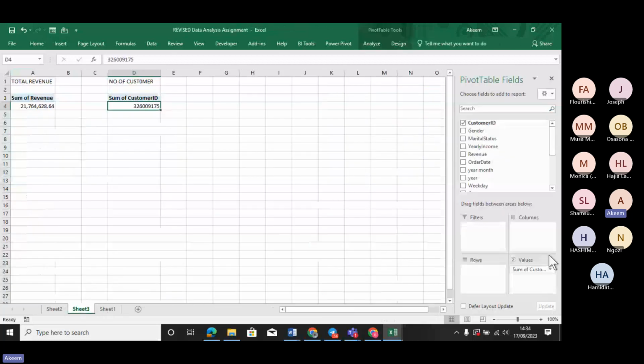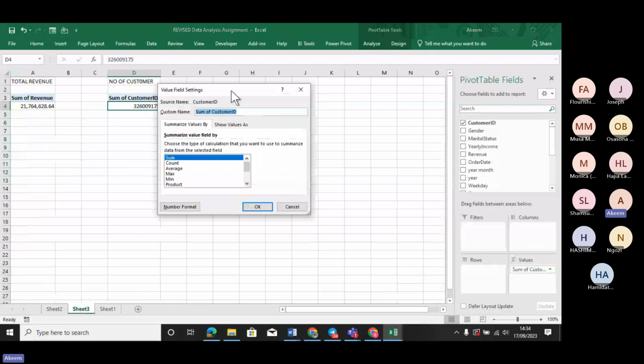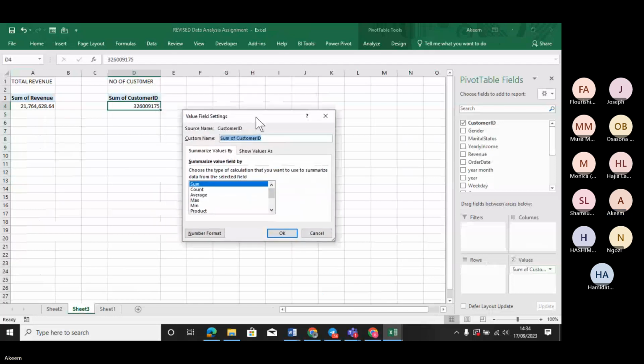There are two ways to do this. First way is to click on this drop down here. When I click on this drop down, you will see value field settings. I can click on this and it will open a dialog box for me. Here now, I want to change from sum to what? To count.